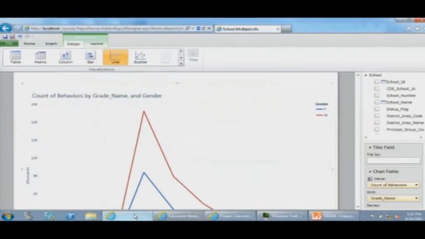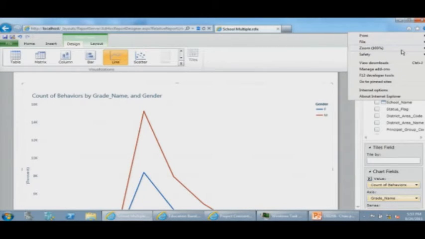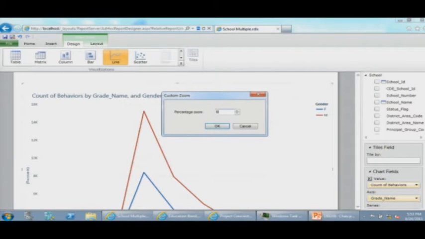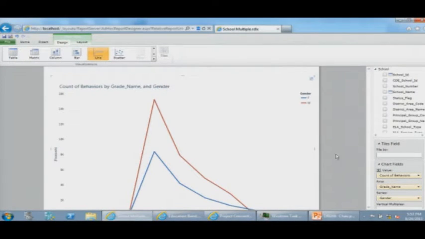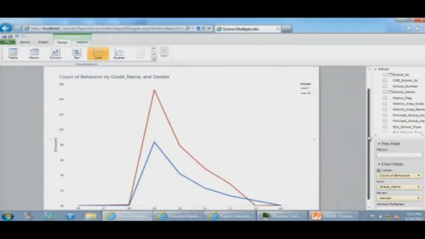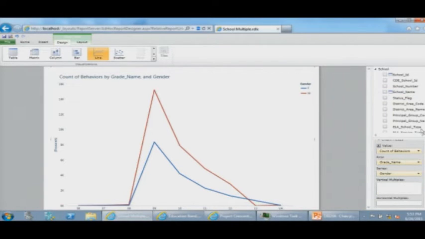Another great view that we have, and I'll just show you this one real quick, is what we call a small multiple. So let's go ahead and zoom out a little bit here too. What I have here is just a chart, and the chart is the count of behaviors by grade and gender. It's basically for high school; I just limited it to high school. If I want to compare each high school visually, I can create what we call a vertical multiple with it.